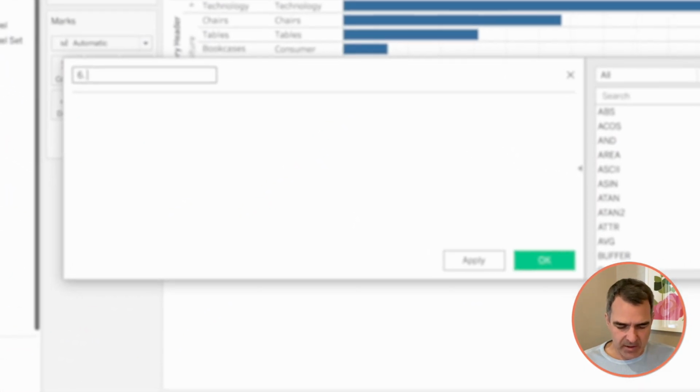Now we need to determine which level are we at. Are we at the category, subcategory, or segment level? So let's create another calculated field. I'm going to call this one 6.current level.